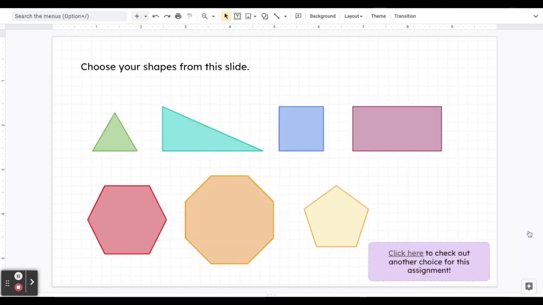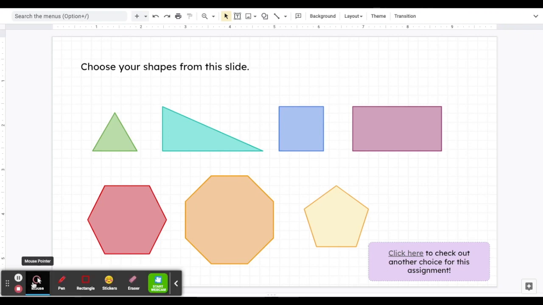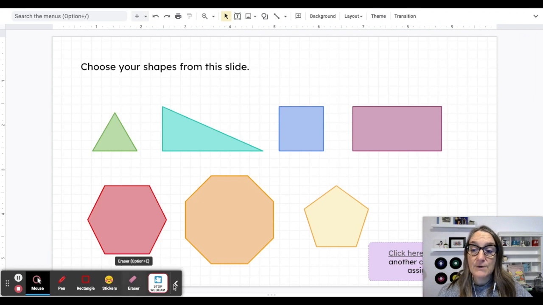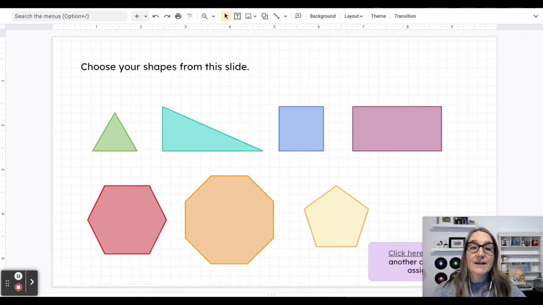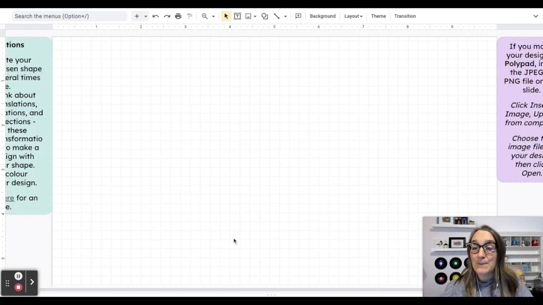You will be choosing a shape from this slide in order to do your first part of the assignment. And there is a little box here that says, click here to check out another choice for this assignment. The other choice you have, if you would rather not use Google Slides, is that you may use Mathigon Polypad. So there's a link there to another slide, which gives you some instructions on how to do that and a link to a Polypad that's been prepared for you already. And I'll give more detailed instructions if you choose Polypad at the very end of this video.